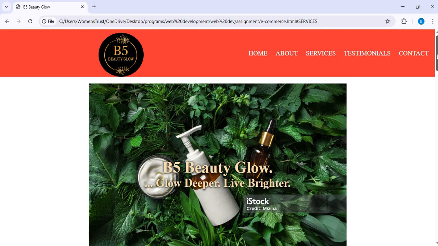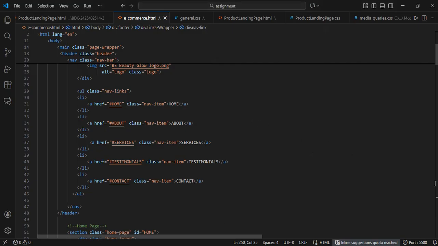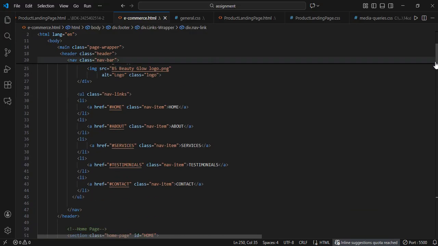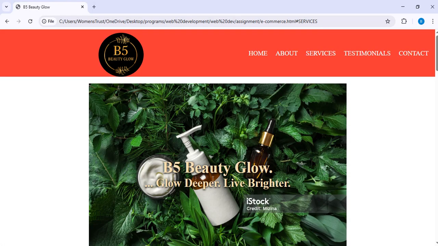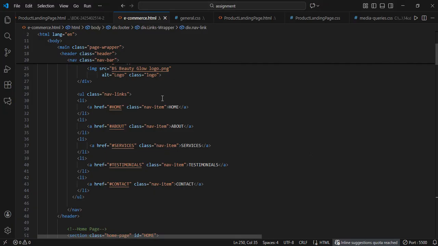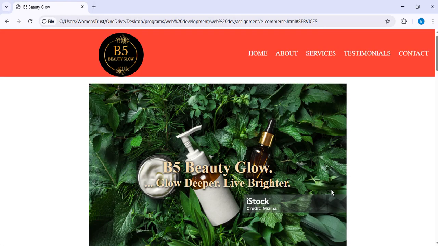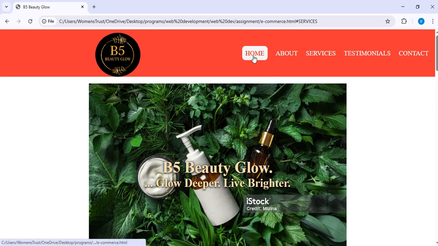For this nav bar, this red container is actually a div element I created. No, sorry, it's actually a header element. I styled the header element red, and I styled it as display flex. I gave the background of the header element a red color to get this particular layout you are seeing. And this is also my home section. If you tap on home, you are still on the home page.